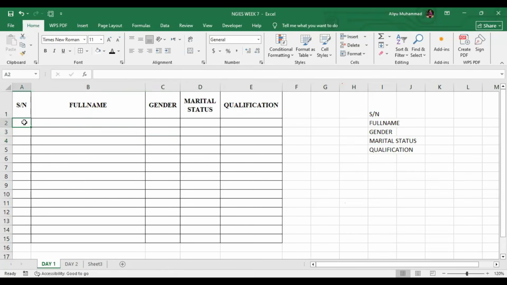Now, how do we create a serial number? There are two methods of creating serial number. If you like, you can write one. If you write one, then drag it. If you drag it using your dragging cursor, then at the end, you see the autofill option. Click on it, then click on fill series. So it will just insert serial numbers automatically. Then you just customize it.